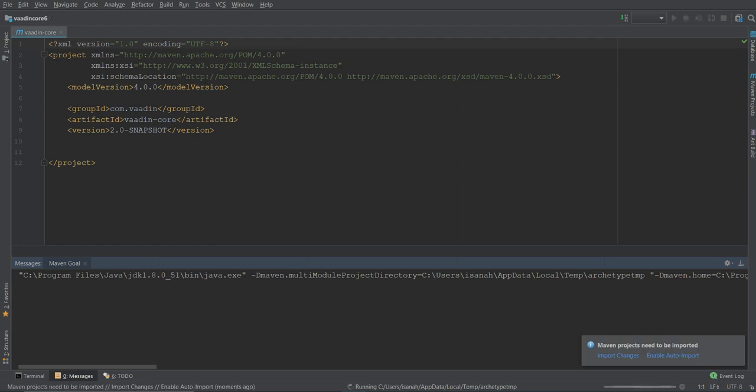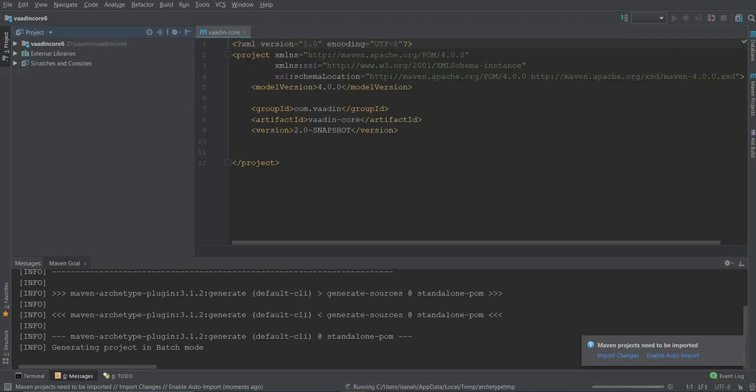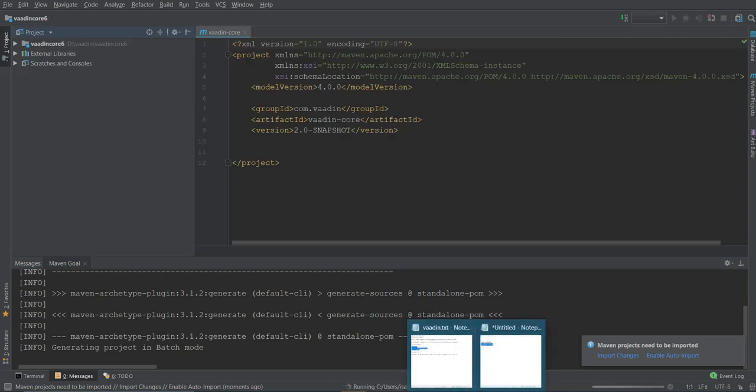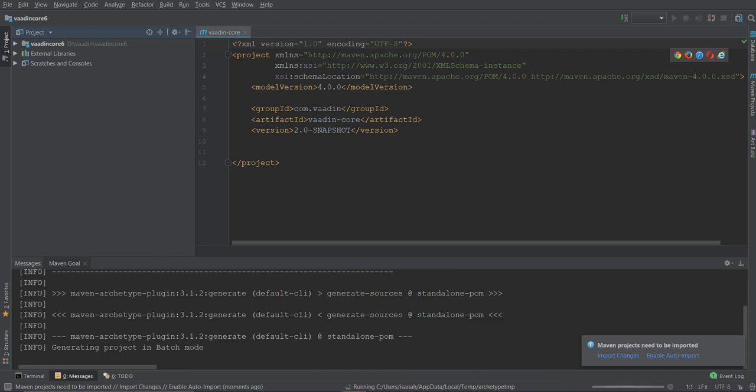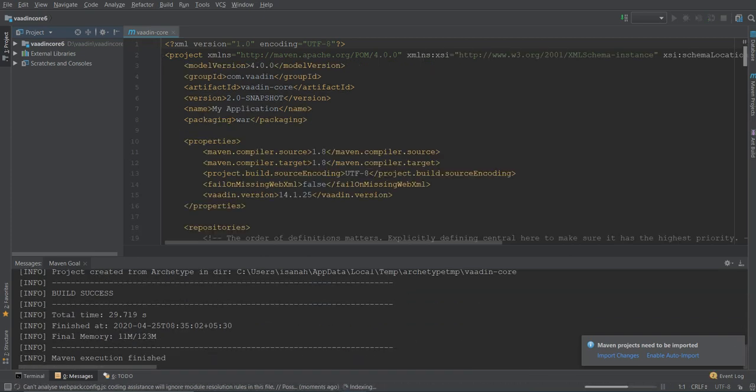The IDE is going to create the project for you, download the packages and imports, and configure all the files in your project. It will take some time. If you are building for the first time, it will take some time, don't worry. And you need to import these changes in the Maven project.